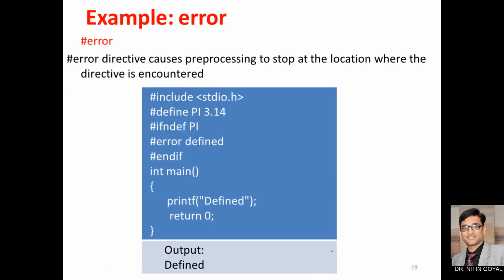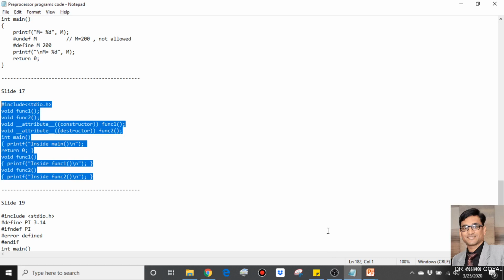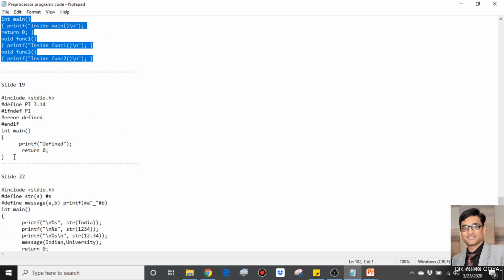Now, an example of #error. The #error directive will give you an error if the program is not running correctly, but if it is running correctly, then it will be executed. How? We will show this with the help of an example.